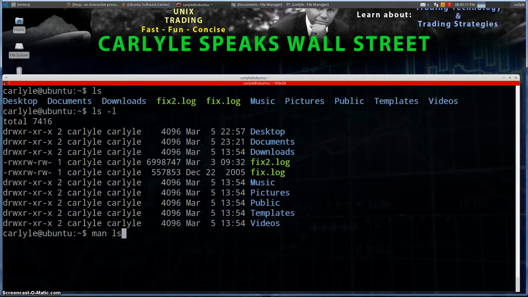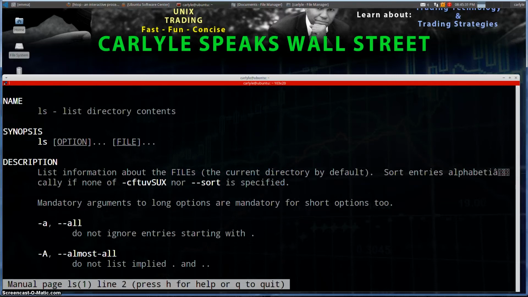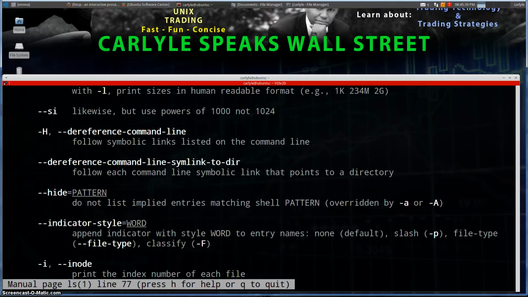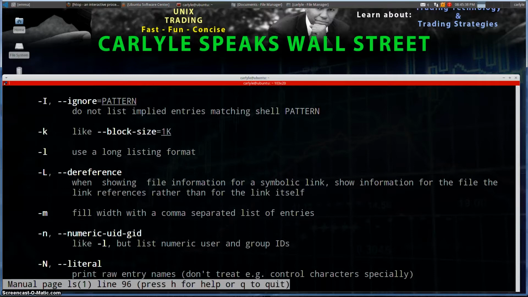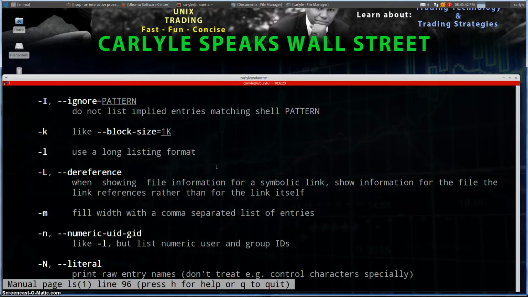So I want the manual for the ls command because I watched this really cool video online, Carlisle Speaks Wall Street, and he taught me all these cool things about Linux, but I don't remember how he got that long listing with the ls command. What was the option that he typed in? Well, man ls. All the options are right here in this document. So you can just type in man and the command name and you can get all the options. So here's what I was using before, lowercase l, to get the long listing.